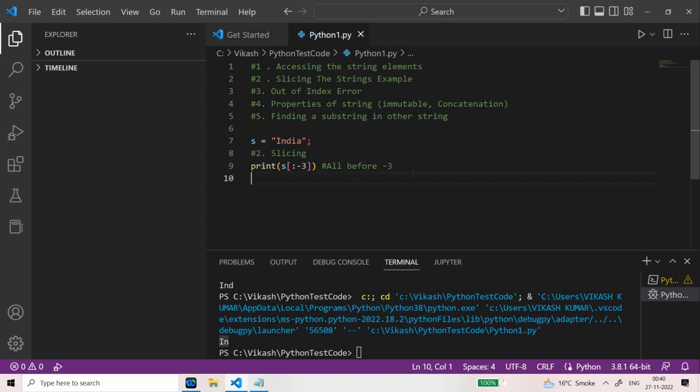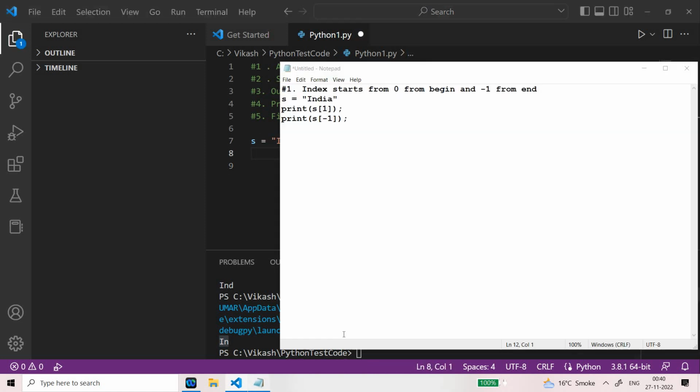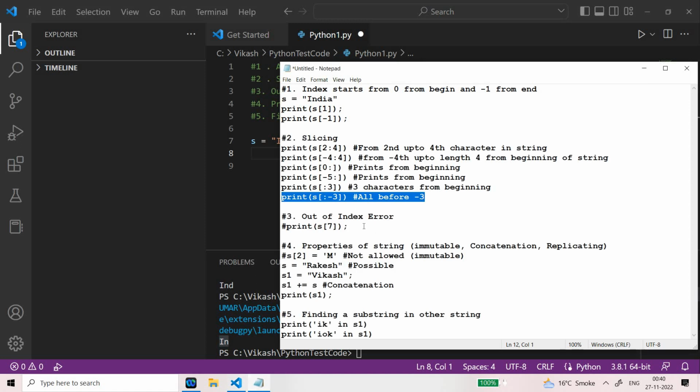Okay, so this is how you can slice, and this you must remember, this is special. You don't make any mistakes. Now let's see a few other properties, the out of index error. We can see this one.